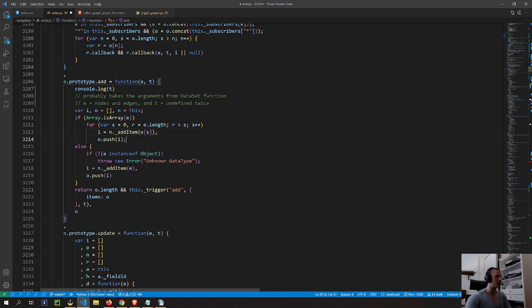So maybe I can console log here. Can console log O and console log I. So else if it's not instance of object. I don't understand this statement really well because E should be an array, maybe. So if it isn't an object, throw a new error, no data type.